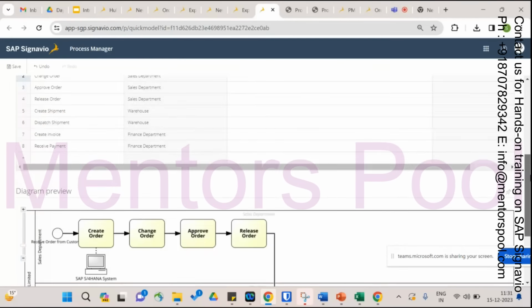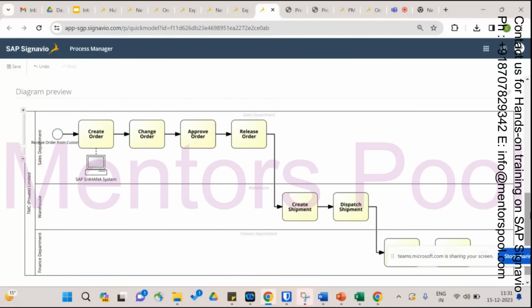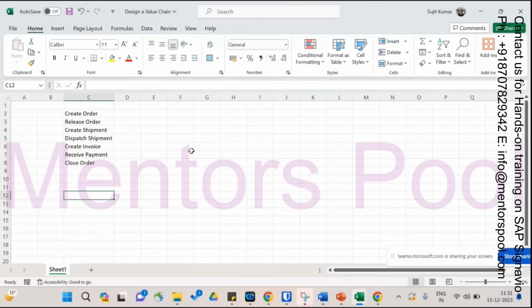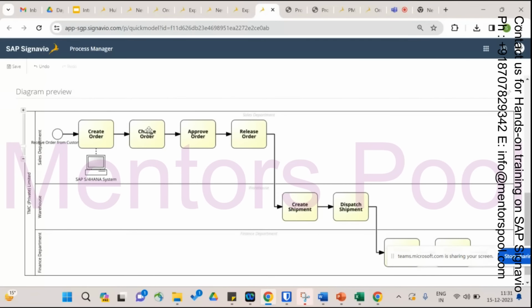So till now it is clear, correct? What all kind of diagrams you can create, what all things you can do. I especially added this, change order, approve order, release order, just to show you how we can add decision boxes. Earlier my diagram was pretty quick. What I'm trying to show you is how you can think of it and quickly design that. So my steps were basically these. These were my basic steps, correct?